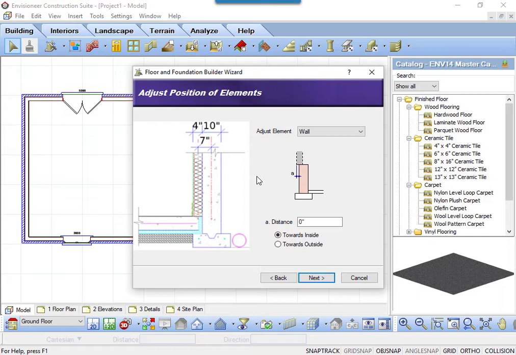But since this wall has concrete as the exterior surface and the stud as the core, we need to adjust the footing to center under the concrete and not the stud wall. In the upper right corner of the dialog box, change the Adjust element to Footing. The footing can be moved towards the inside or outside a set distance. Our distance to move the footing from centering on the stud wall that is 4 inches wide to center under the concrete wall of 10 inches is 7 inches.